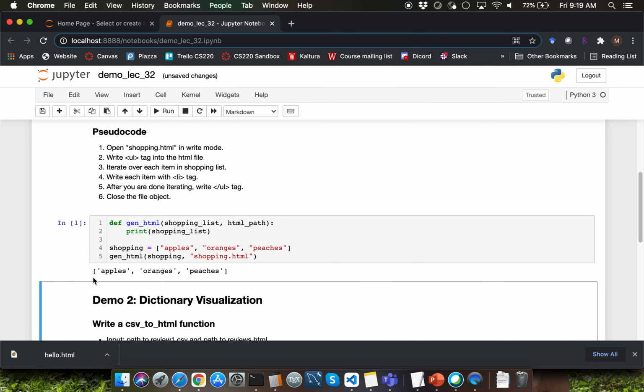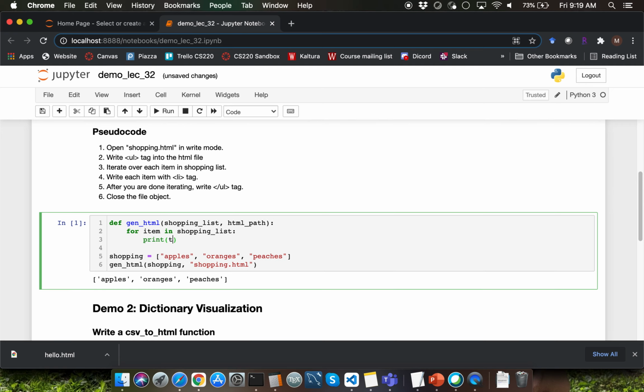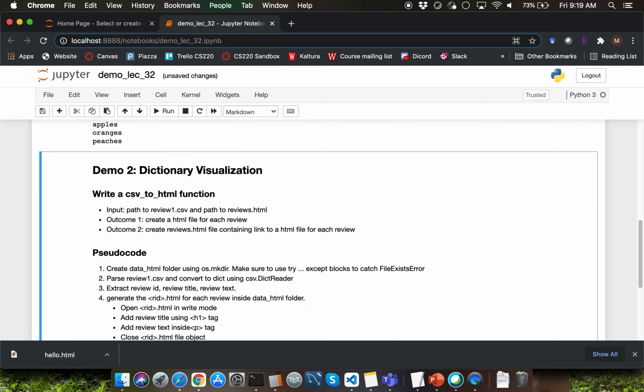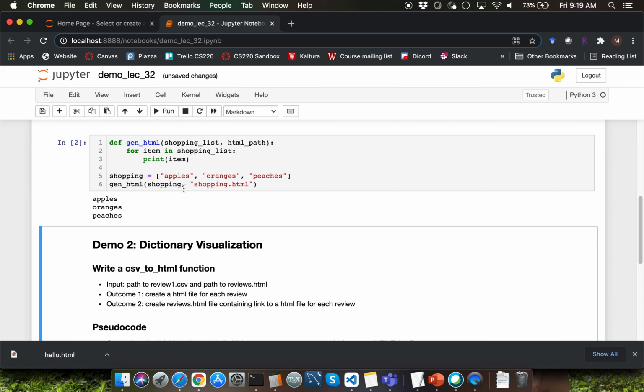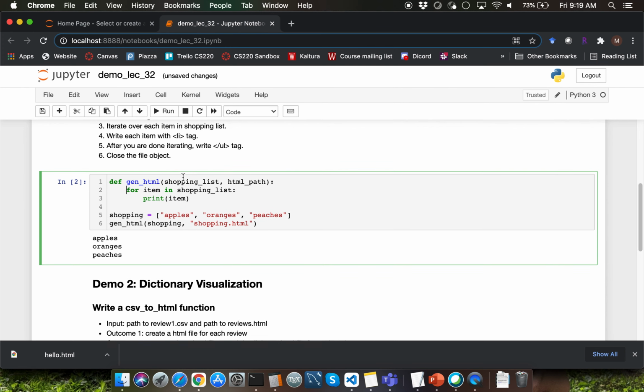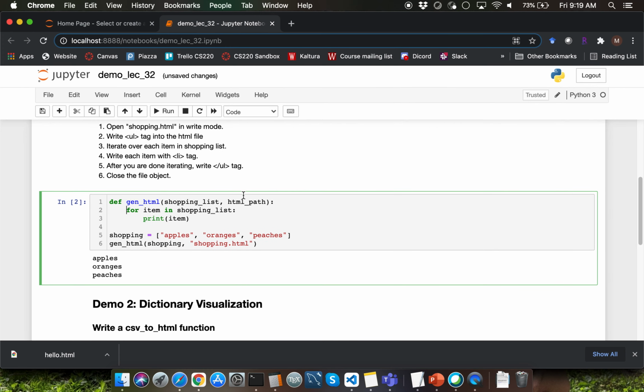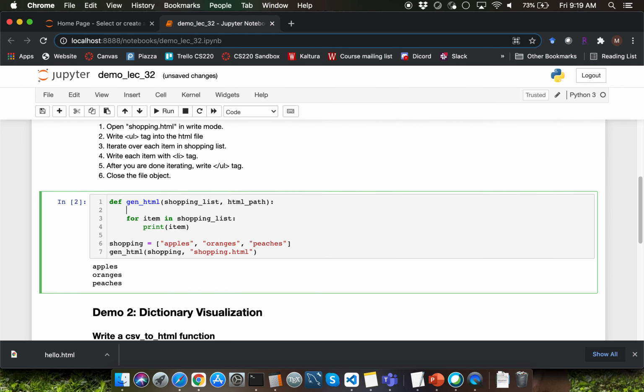Observe that right now we are getting the display as apples, oranges, and peaches because we just have a print function. We have to write a for loop to iterate over each item in this list. So I'm going to say for item in shopping_list. Let me go ahead and display item using print function call. We are getting each of those within a single line. That's good.